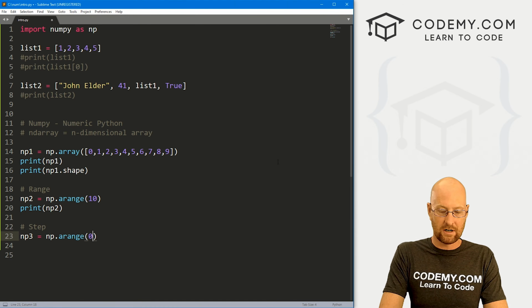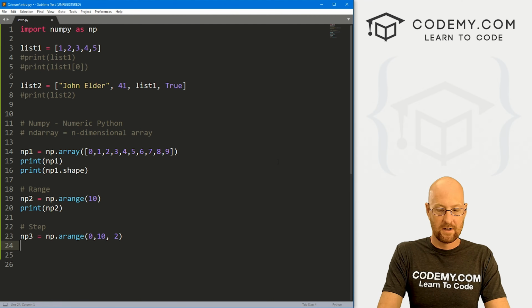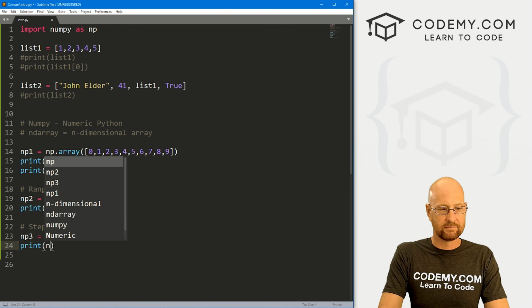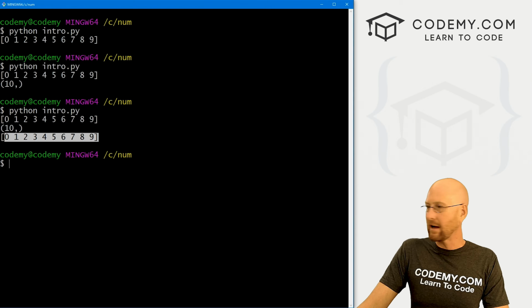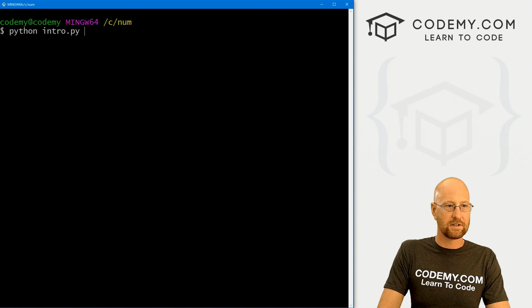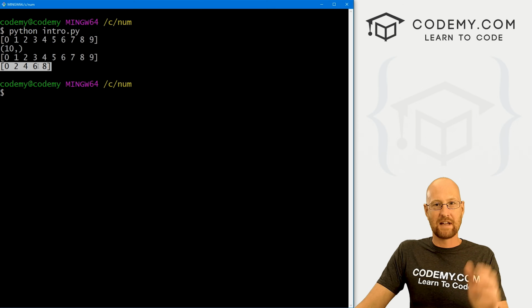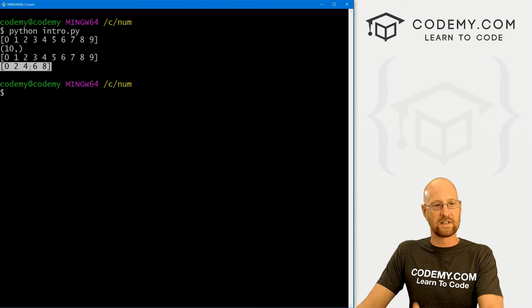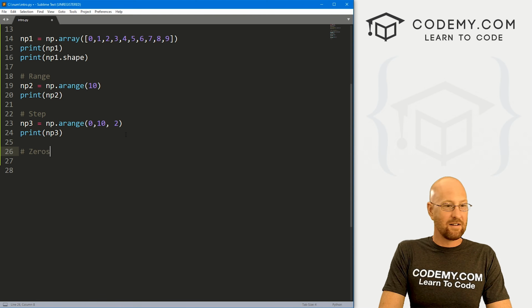So we could go np3 equals np.arange. We could say from 0 to 10, but step 2, right? So here, if we want to print this guy, we can do that. Head back over here, run this guy again. And here we see we've created a NumPy array with steps of 2. So 0, 2, 4, 6, 8, right? So that's helpful. We can create an array of zeros, right?